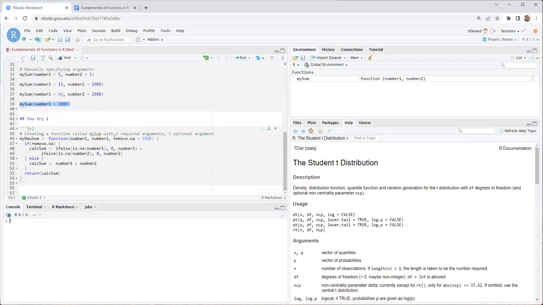And this function now has a third argument that is not required. We give it a default value using a single equal sign in the function definition. So what this does is it defaults to assuming remove.na is true unless the user who calls the function specifies otherwise.